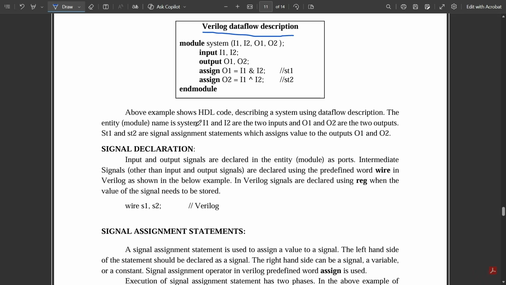So you see here, the above example shows HDL code describing a system using data flow description. The entity or module name is system. I1 and I2 are the two inputs used here, and O1 and O2 are the two outputs used here. ST1 and ST2 here are the signal assignment statements which assign the values to the outputs O1 and O2. So these are the assignment statements which give the output values, that is, O1 and O2 are described in terms of inputs.